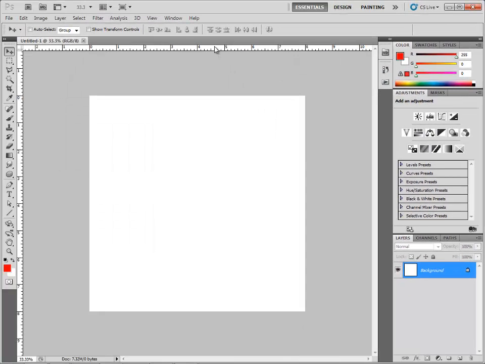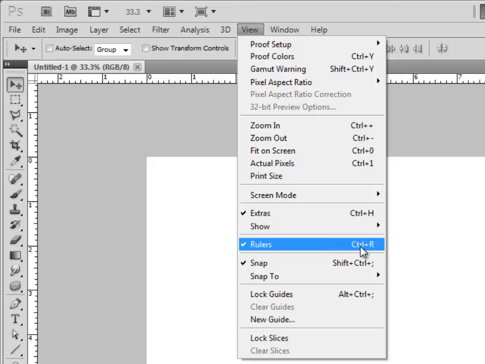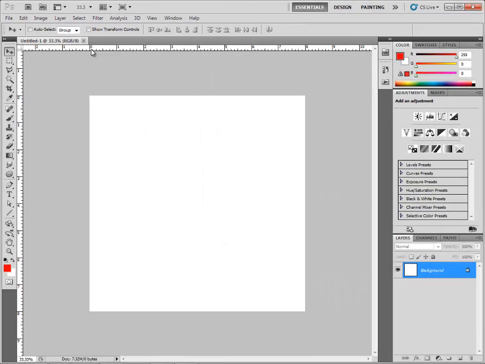I need to have my rulers out on the stage. So if you don't have your rulers, you need to go to View, Rulers, or Control-R. The next step is to drag on some rulers. I'm going to drag on a ruler right to the center. I'm going to let it snap to 4 inches, and then down here to 4 inches.